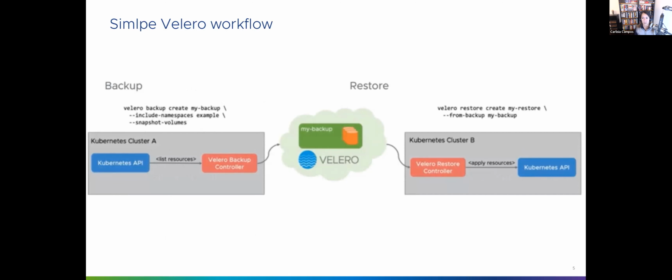This is a general workflow for Velero. On the left, you have cluster A. On the right, you have cluster B. And we are talking about within the same service provider. So basically on the left, you're saying backup everything, create a backup called my backup, only for the namespace called, as an example, and include my snapshots, my volumes.